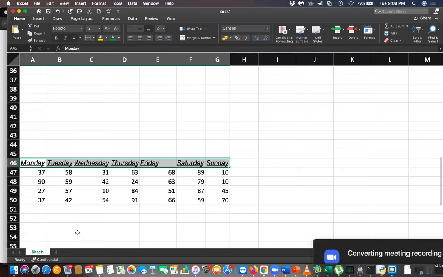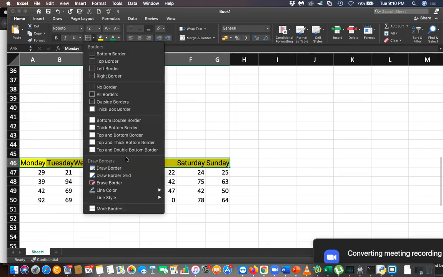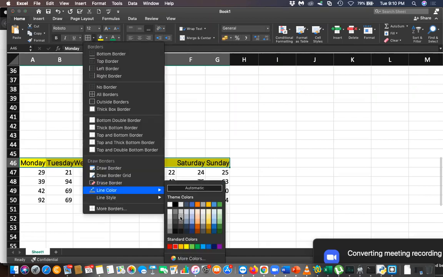You know the shortcuts for this, right? Control B is for bold, Control U for underline, Control I for italic, Control D for delete, Control Z for undo. So these are the shortcuts. And you can fill a color. You can apply a border using this. You can apply a border color even by applying a line color like this.